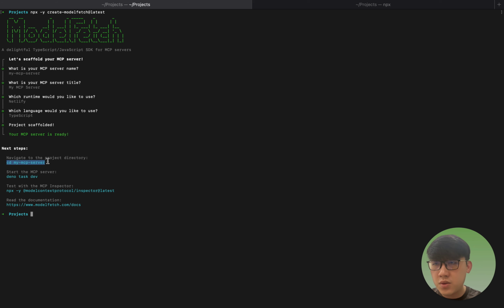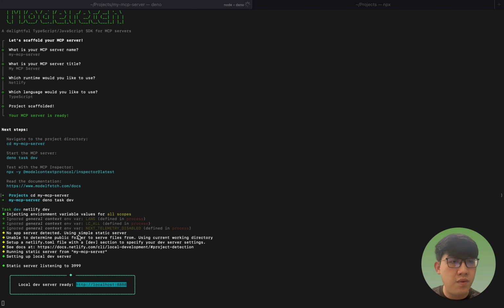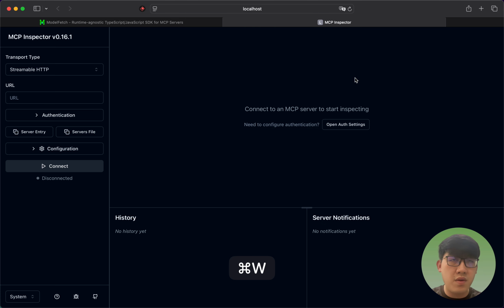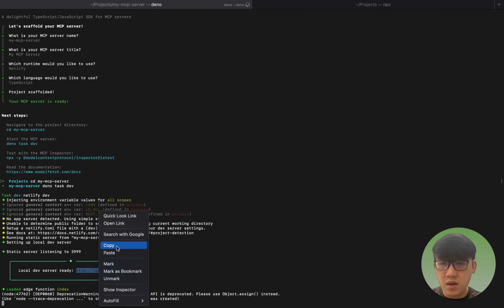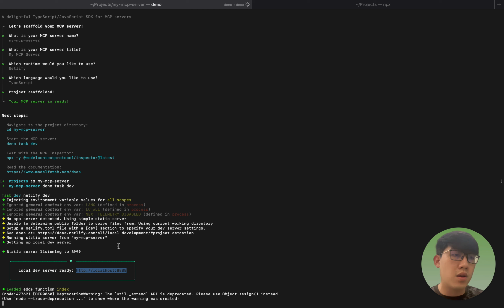Let's go into the server and then run deno task dev to start the server locally using the Netlify dev CLI. Okay, started the server. Now we will copy the server URL, which will be the URL to our MCP server that we can use in any AI clients that support MCP.